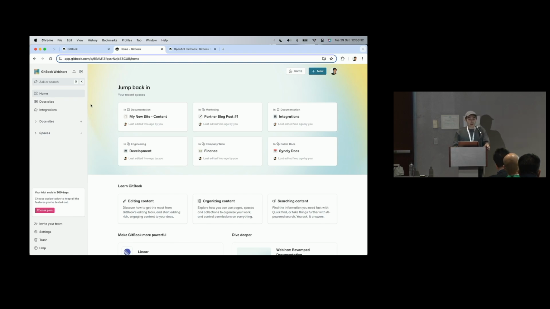And as a quick lay of the land, we have our organizations up here in the left. Most likely you'll probably have one, so this is just the one that I'm working on. We do have a functionality to ask or search. We do have built-in GitBook AI to ask human questions to on your documentation and the content you have inside of here, or just search for a space or the content that you're looking for.